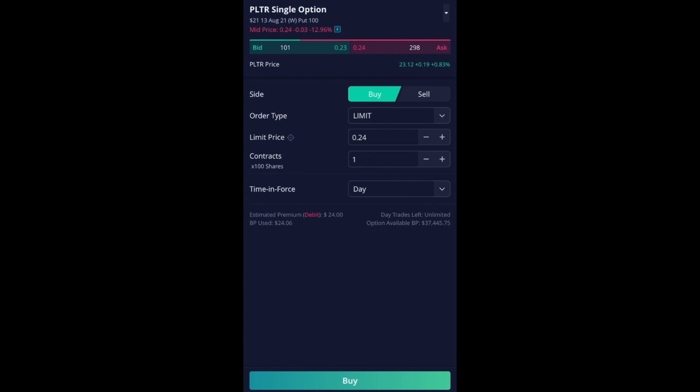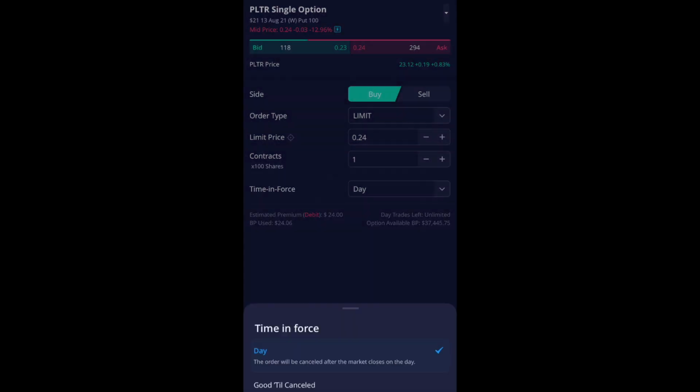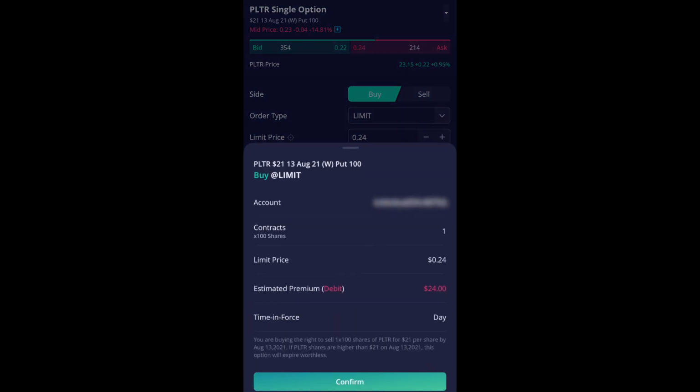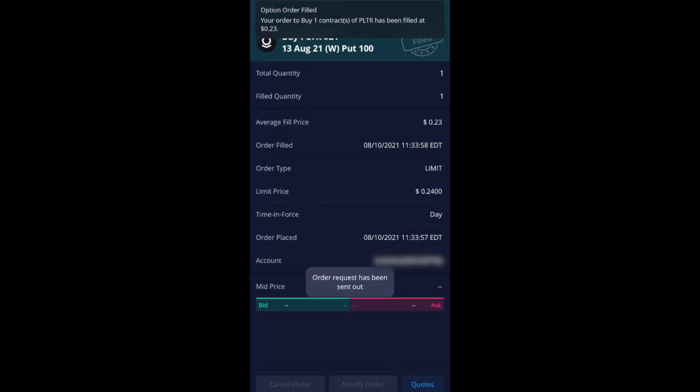So in the contract, just one, time in force, I'm going to choose day or good till canceled. For this purpose, it doesn't really matter. And then you'll notice that the debit is going to be 24, basically meaning that I'm going to have to pay $24 for this trade. Then I'm going to hit buy, and everything looks good, then hit confirm. And right now it's been filled.